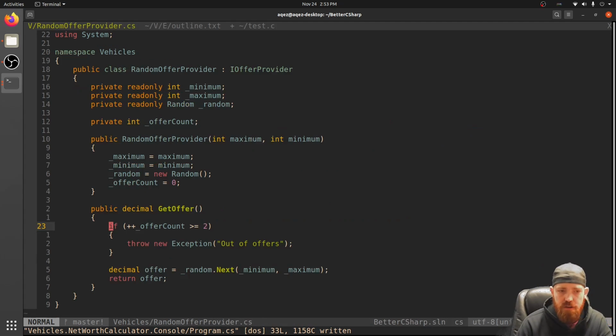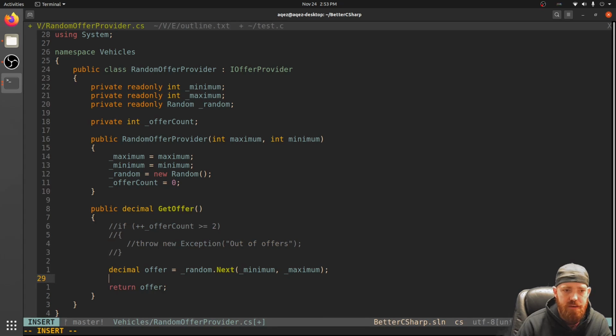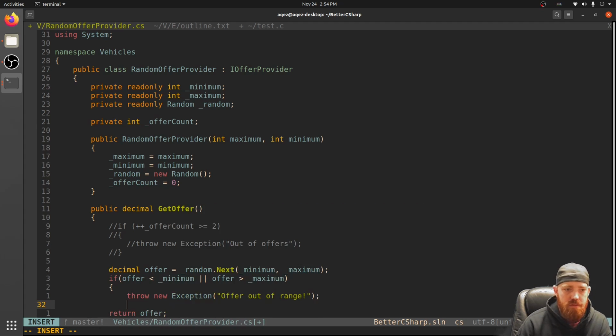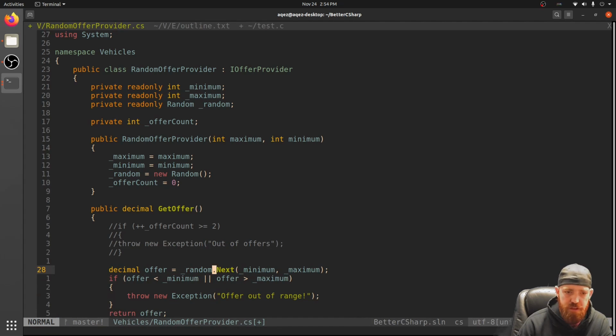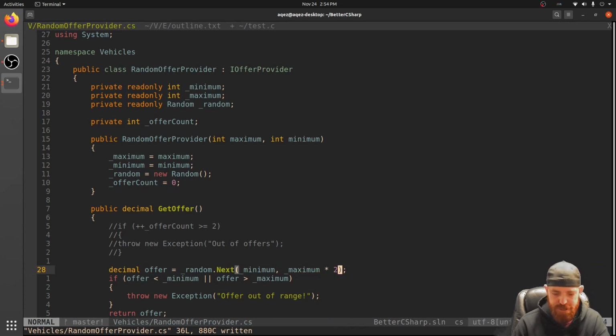So if we go back in here, let's get rid of this again. And we'll say if offer is less than minimum or offer is greater than maximum, right? Then we want to throw an exception. And then we need to be able to do this. So let's just say times 0.5, or we'll say 2.0, sorry. And my logic is backwards there. I guess it's an integer, okay.